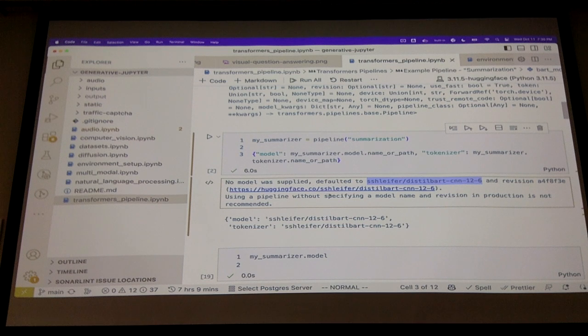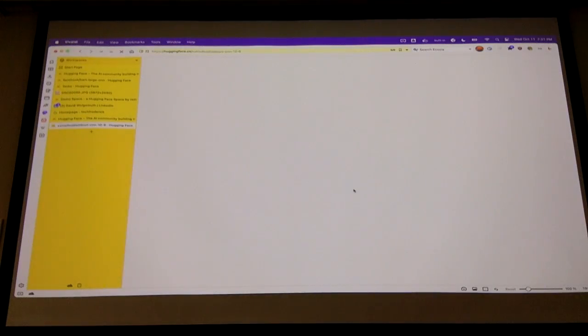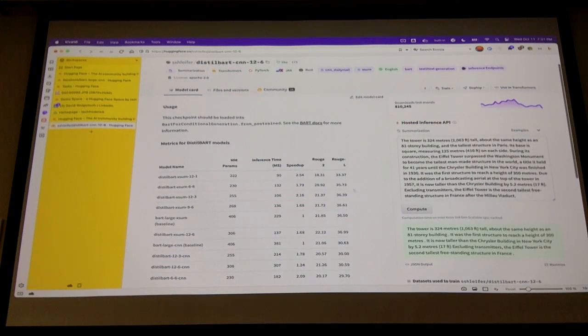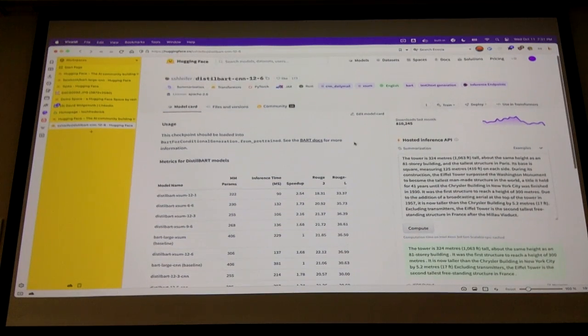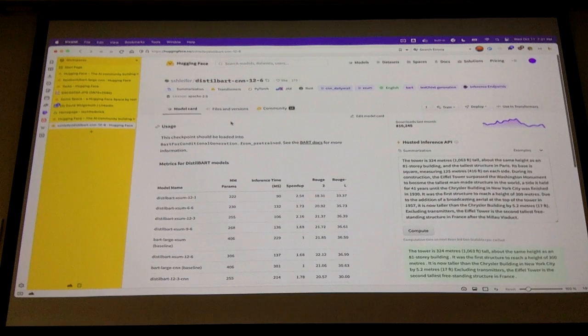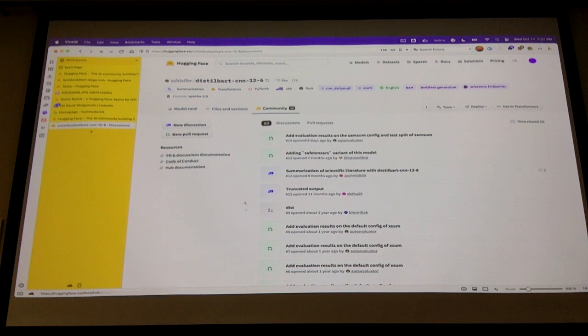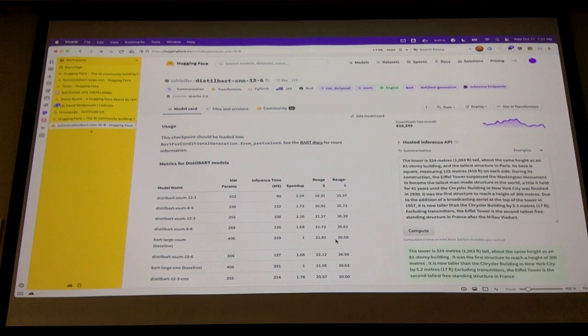And it's going to be using that for the model as well as the tokenizer. So if we jump into here, we can see that it decided that this was probably the model I wanted. And you can read more about how this model works. You can see how it was set up and how it was trained. It's very similar to GitHub. It's got all sorts of community aspects to this.